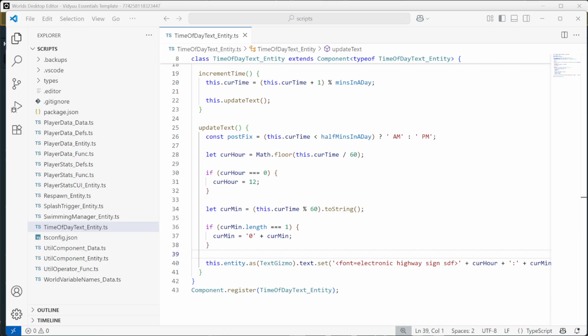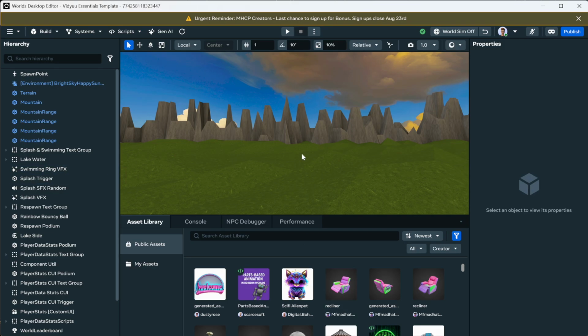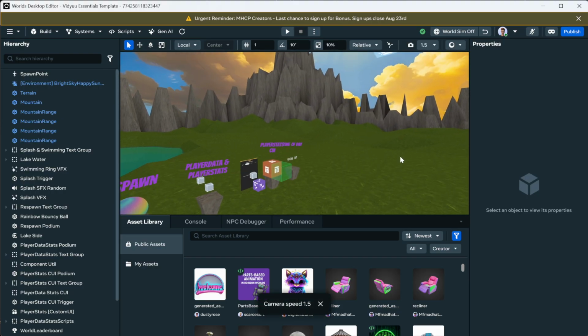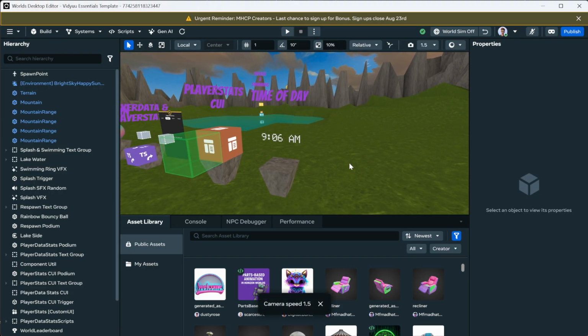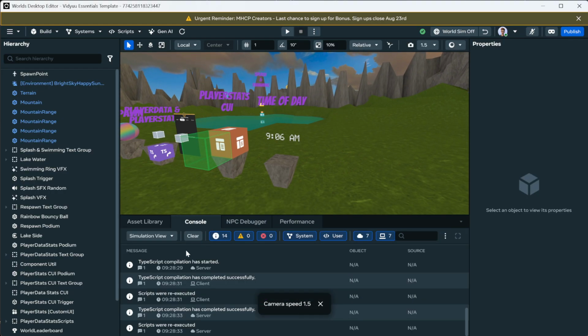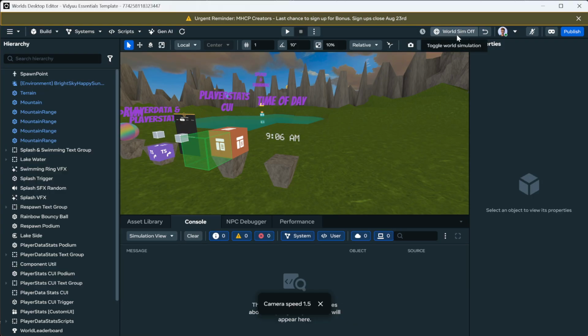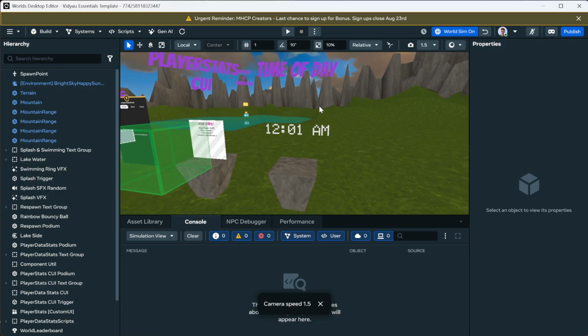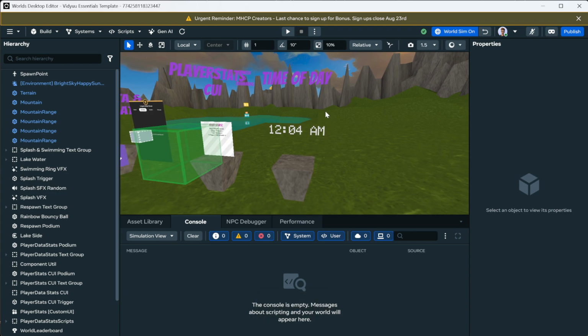All right, back into Horizon. Let's go find our little text gizmo over here. Here it is. Time of day. Console clear. World simulation on. 12:01 a.m., 12:02, 12:03. Very nice. That is working out phenomenally.